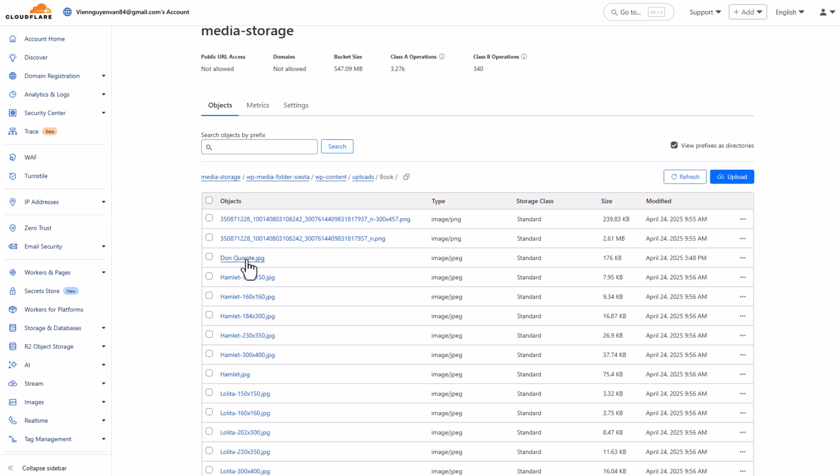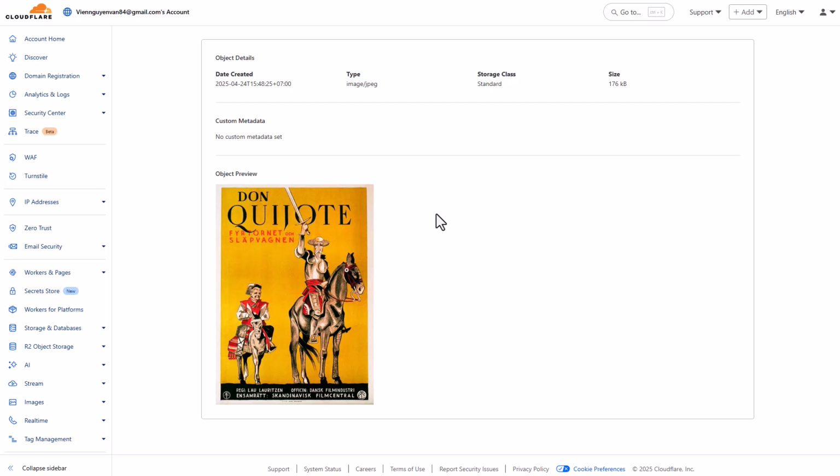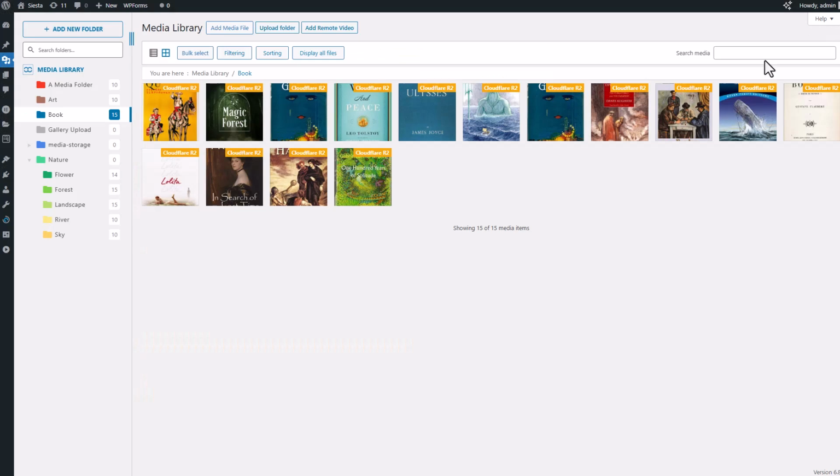You can check this yourself. Pop over to your Cloudflare dashboard, find your bucket, and there it is, safe and sound in the cloud. Your WordPress server, still light as a feather. Pretty slick, right? But it's not just about storage. It's about using those files effortlessly. Back on WordPress, your media library still shows that file like nothing's changed. It's all synced up behind the scenes.